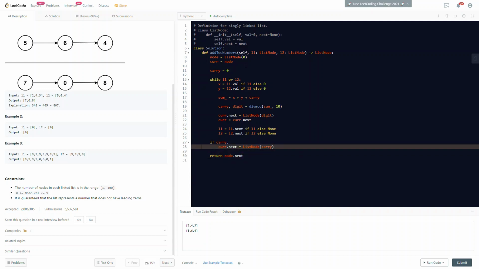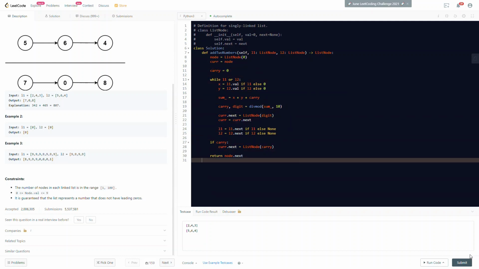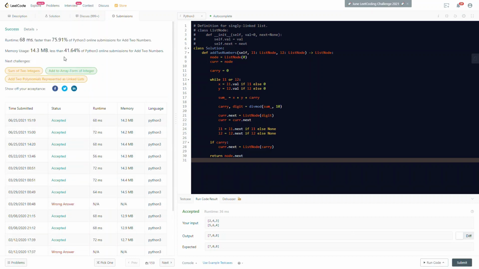And this looks quite neat, and let's actually give it a try. And run. Yeah, it works. Output is 708 and expected is the same. Let's submit it. Yeah, and there you go. It's quite fast, faster than almost 76% of the Python 3 online submissions.